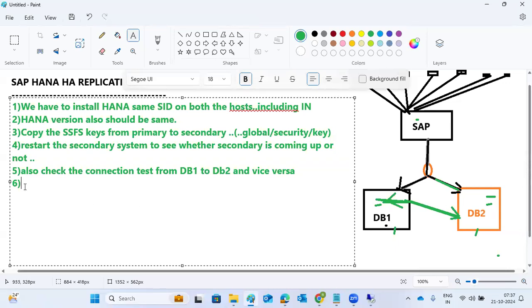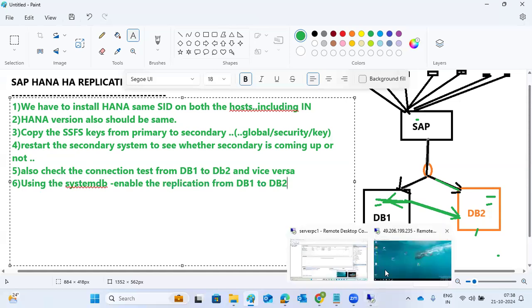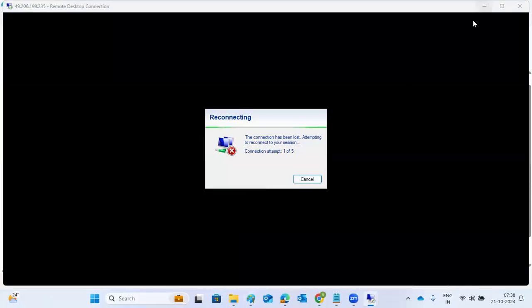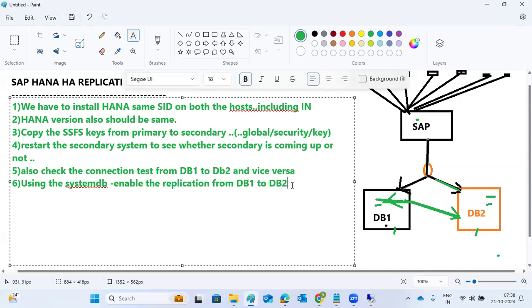Okay, a shadow-like concept. If the connection test is working fine, then using the system DB, enable the replication from primary, meaning DB1, to DB2. In the system DB there is a right click. If you right click it, we get the system replication option, so we can perform it here. That is DB1 to DB2, the enable system replication option. This is done on the primary using the system DB. Okay, primary, we have to enable it here.